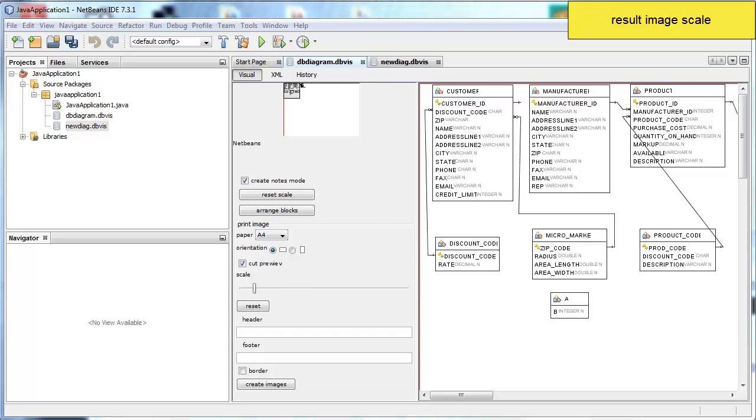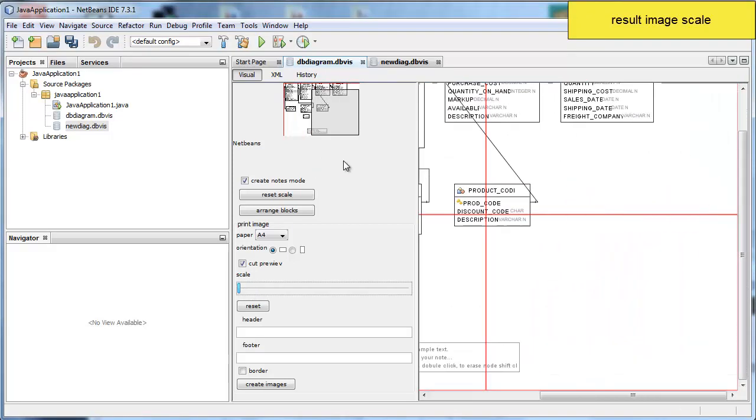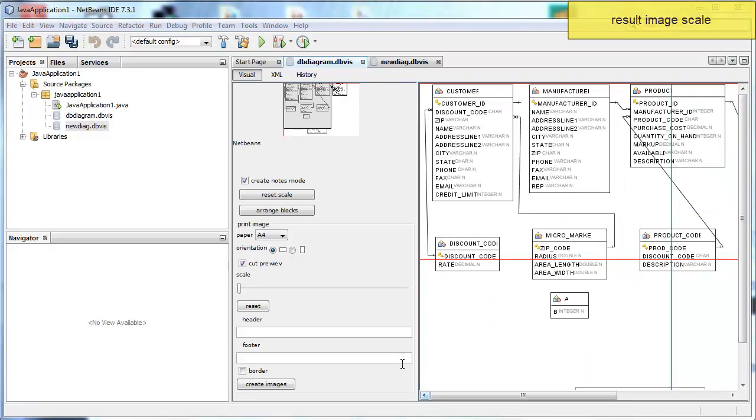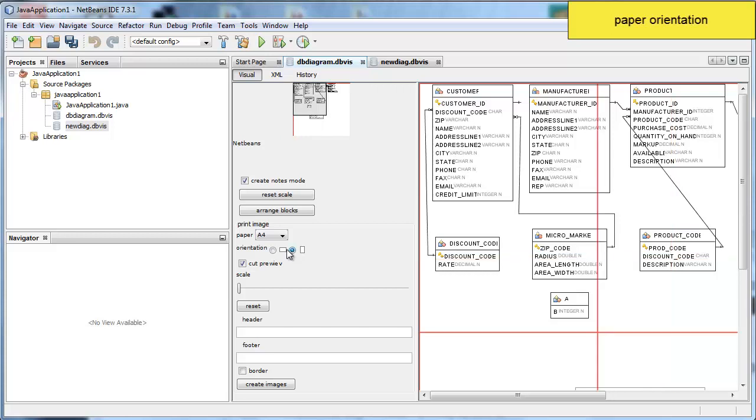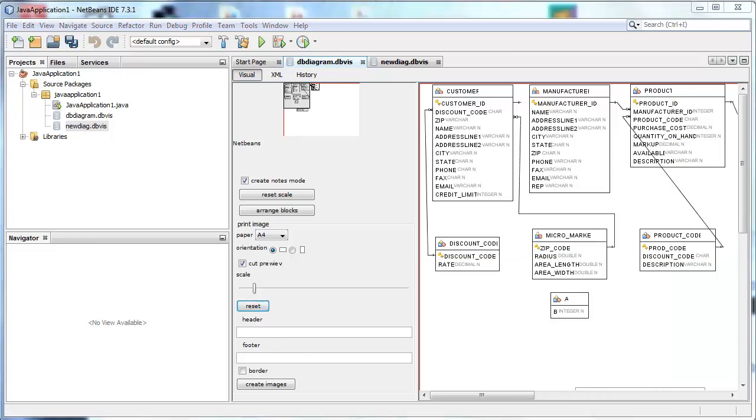But if we want big elements, we can make them bigger using a scale. So in this case, there will be 4 images created for your diagram. For better images, you can change the paper orientation, or you can go back and reset the scale to normal size. Footer, header and border are for decorating your images.